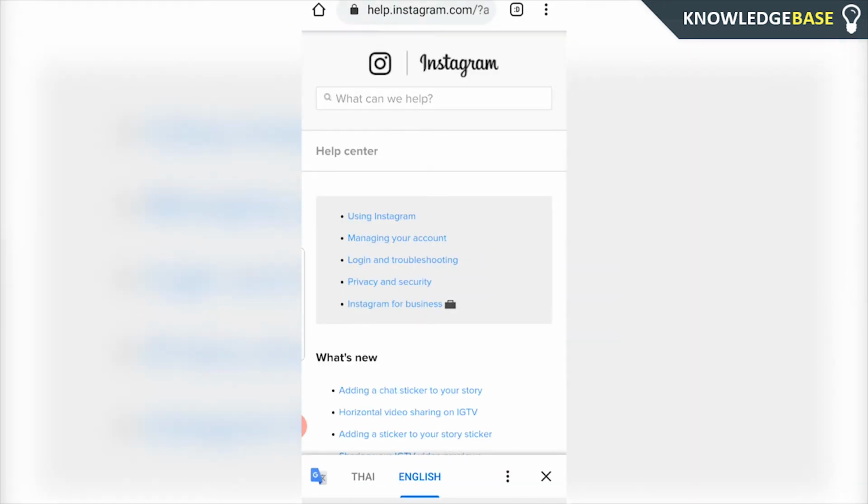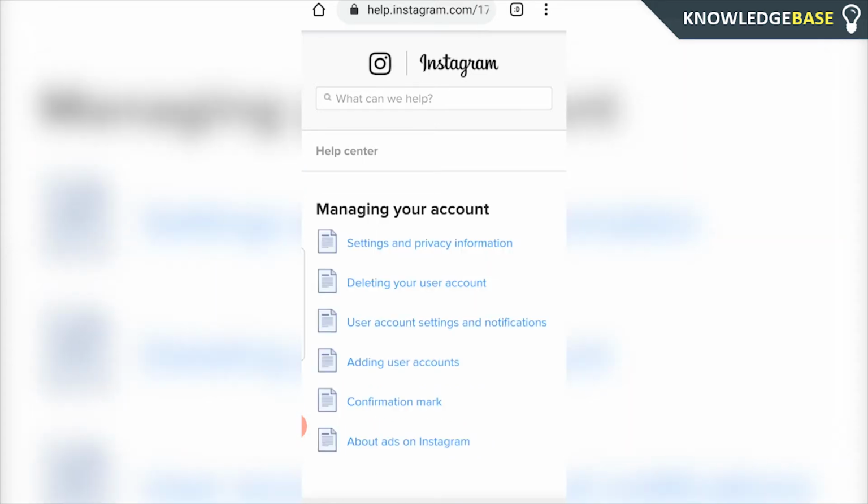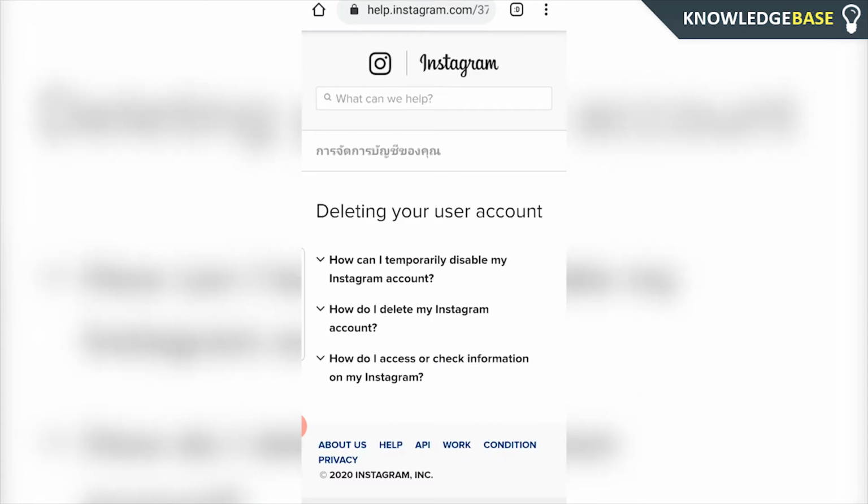Now to actually delete your Instagram account, you can't do it inside of the Instagram app. We have to go to the help center first, then click on managing your account. Once you're in managing your account, then click on deleting your user account. And here you'll have some options. Here we can either temporarily disable the account or we can permanently delete the account.